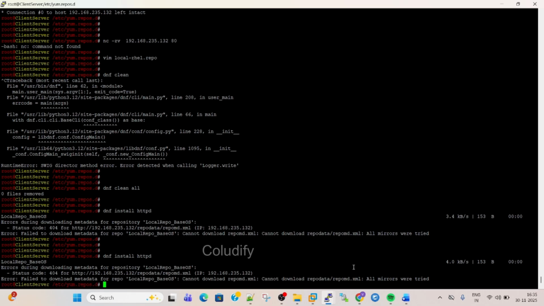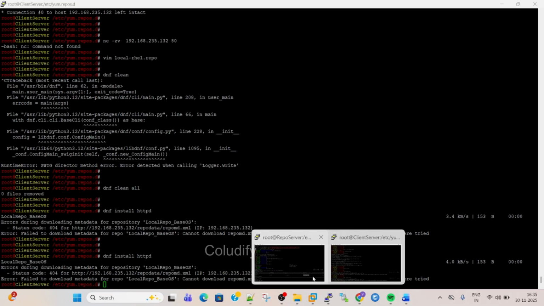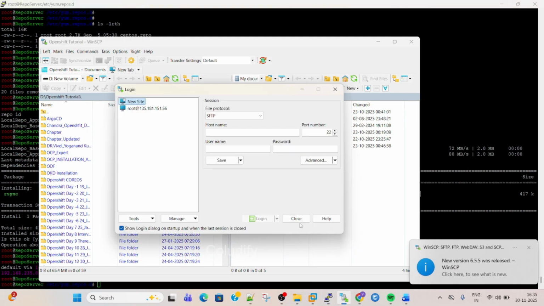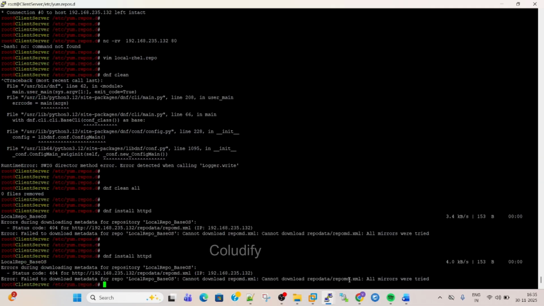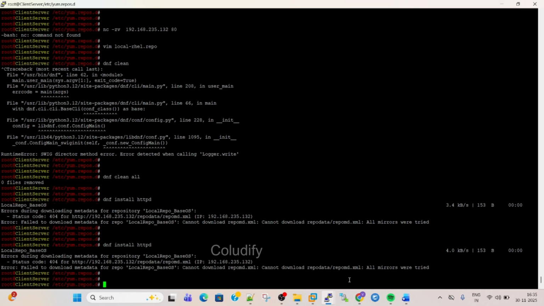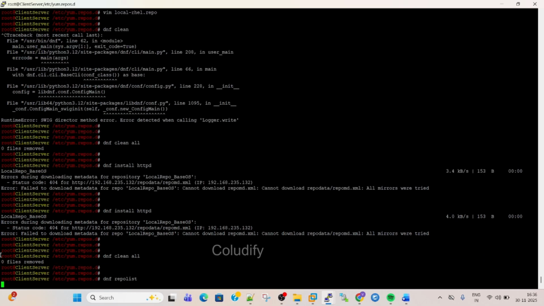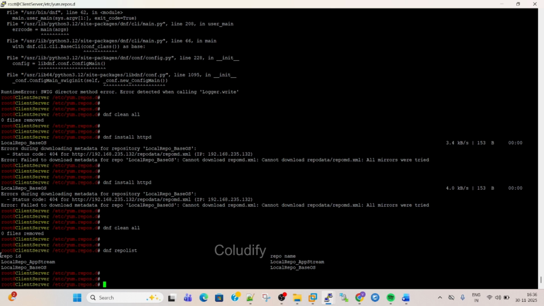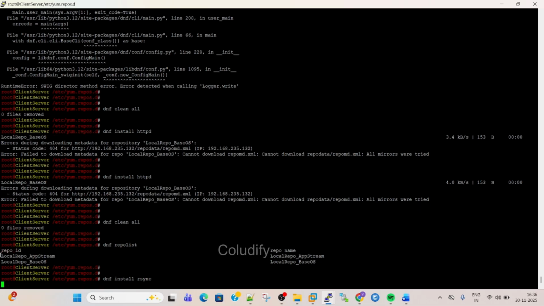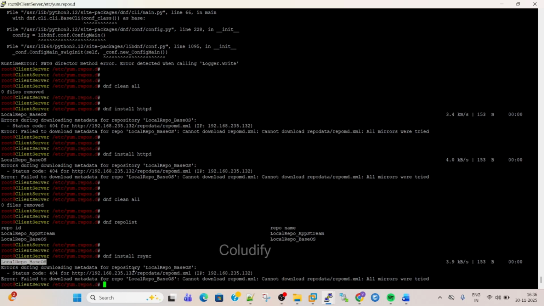Status code 404 HTTP. Okay, let me check what is the IP address of that server. 192.168.1.235, the IP address is correct. Again, we use the dnf clean all command and dnf repo list. Then we install rsync with dnf install rsync. Let's see what happened. We see the same error.